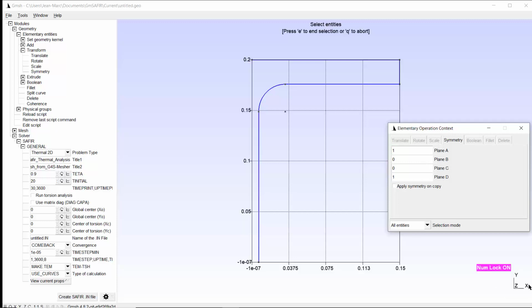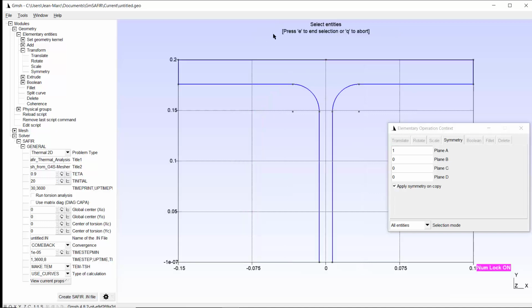So as we want to make the symmetry in the first direction, we type here 1 in the plane A and 0 in B and C, also 0 in D, I don't know why. We want to apply the symmetry on copy. We must select the objects that we want to copy in the symmetry. So control click, drag the mouse and control click here, and everything has been selected. We can type E, and we have now half of the section.